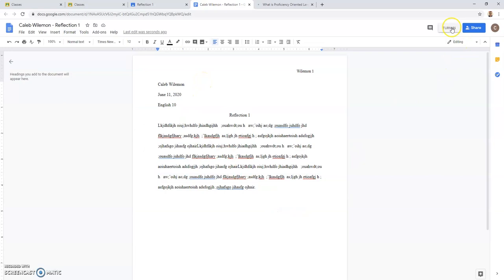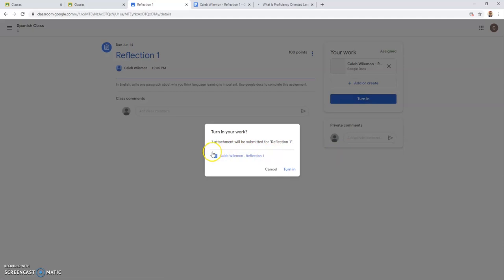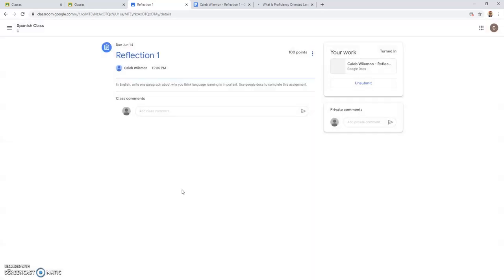Once we're done with that, we can click turn in and it will automatically turn in. Or if we go back, we click turn in from right here as well. It's going to save that to the drive. Are you sure you want to turn in? I'm going to click turn in. It's going to take a couple minutes. And it says turned in and we're good to go. And we're done with that assignment.